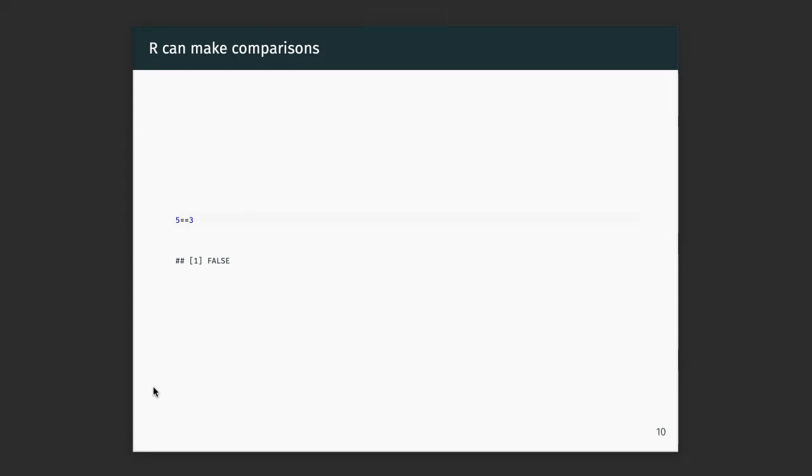When we want to do a direct comparison of equality, we need to use 2 equals, because remember, a single equal in R is an assignment operator. So to do a comparison where we ask R, is 5 equal to 3? We need 2 equal signs.